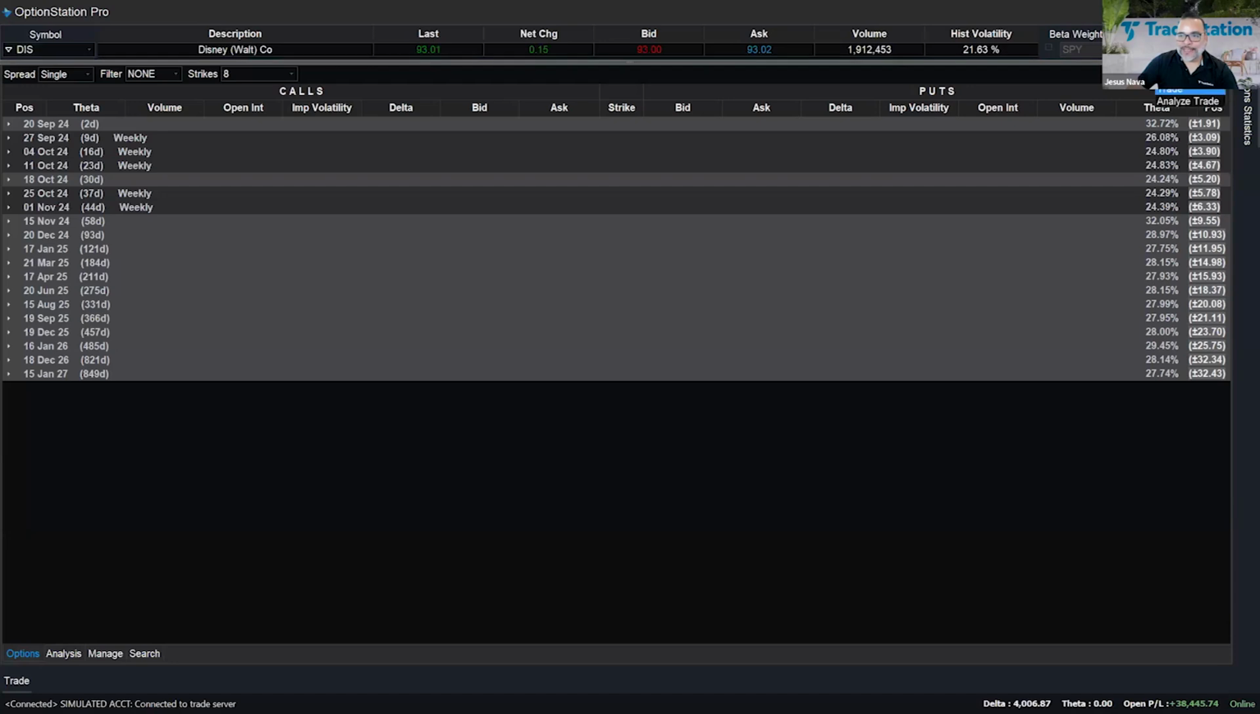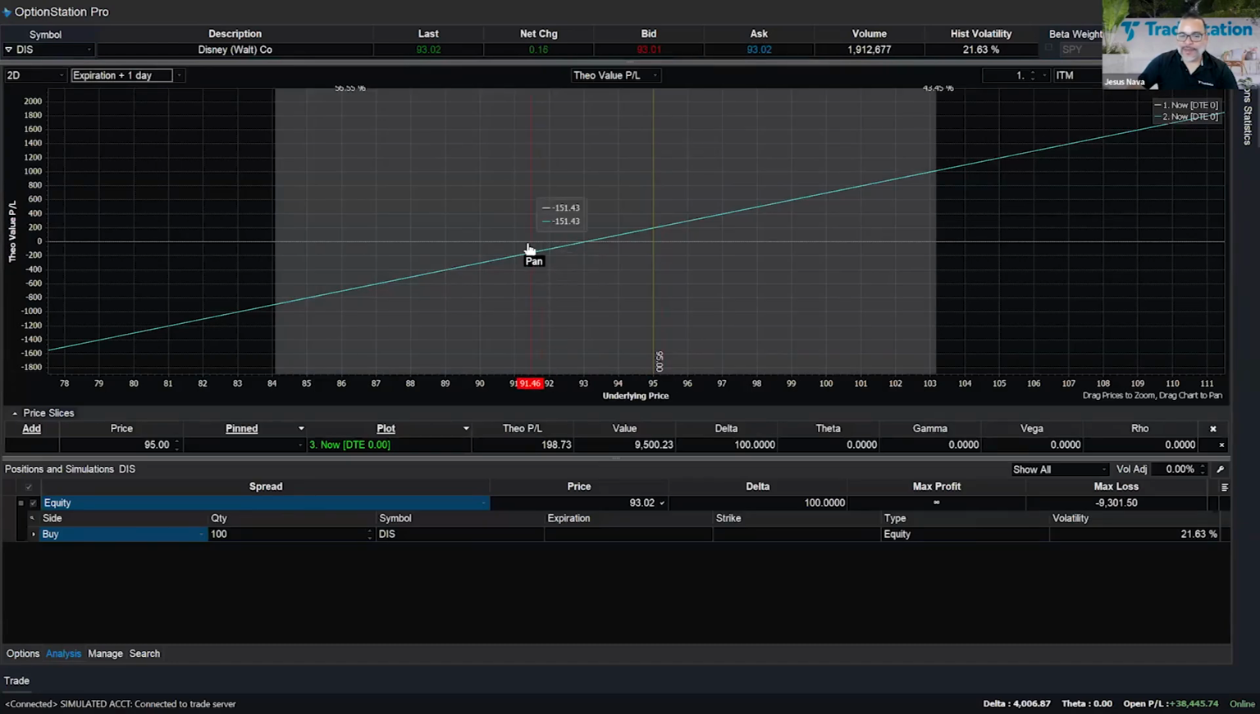Now, if I had set it to analyze trade, and I go here and I click on the asking price, it'll send me right here into the analysis. It'll create a graph of my position, and it'll give me details right here at the bottom about what that position entails. You can see that this is a buying transaction of the underlying. The symbol here is Disney. It has no expiration, 100 shares. And you can see the P&L layout of that position.